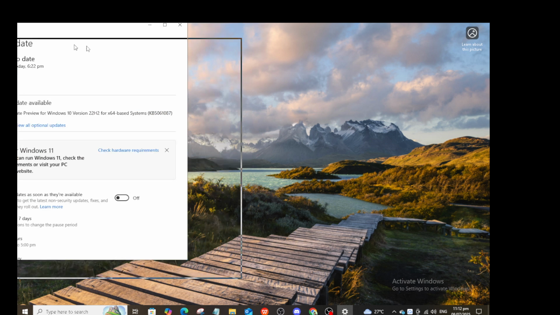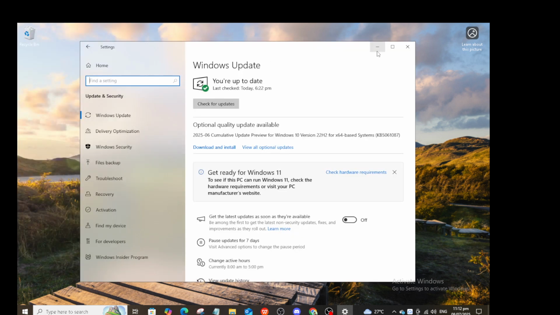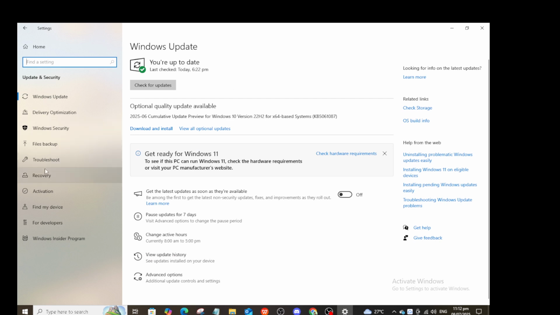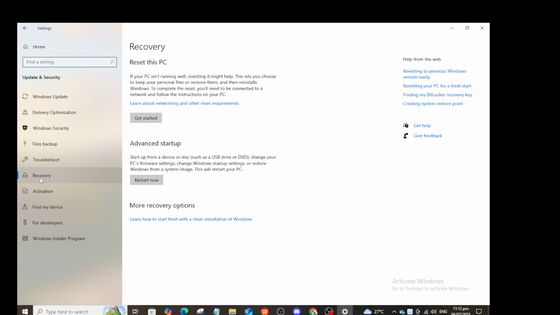You're almost there. Within the recovery settings, you should see an option labeled Advanced Startup. Right under that, there is a button that says Restart Now. When you click this button, your computer will prepare to restart, but don't worry, this is exactly what we want to happen. Your PC will now restart and load a special menu.